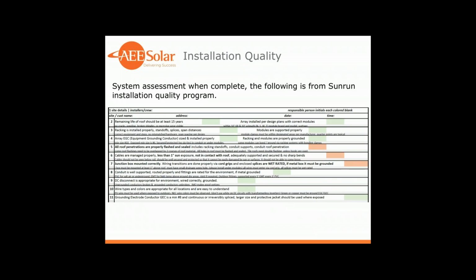So here's just another close-up detail of the self-assessment. And we even call out a bunch of NEC items here, as well as things that we know Sunrun looks for and local inspectors. So here's a quick example. Conduit's well supported, routed properly, and fittings are rated for the environment. So that's an easy item.